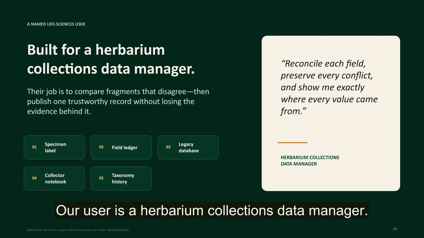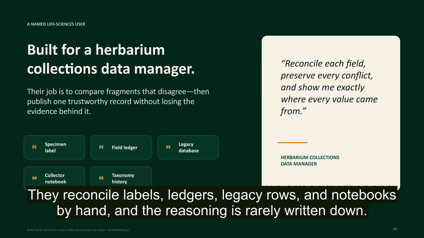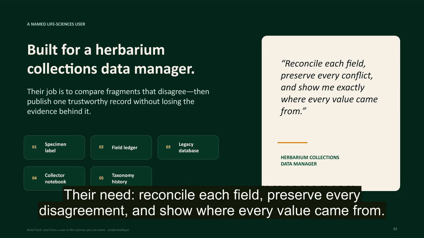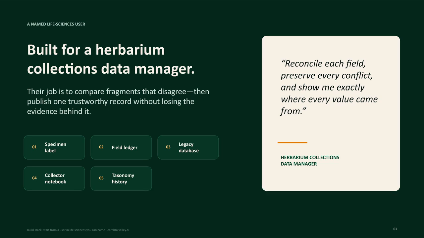Our user is a Herbarium collections data manager. They reconcile labels, ledgers, legacy rows, and notebooks by hand, and the reasoning is rarely written down. Their need: reconcile each field, preserve every disagreement, and show where every value came from.